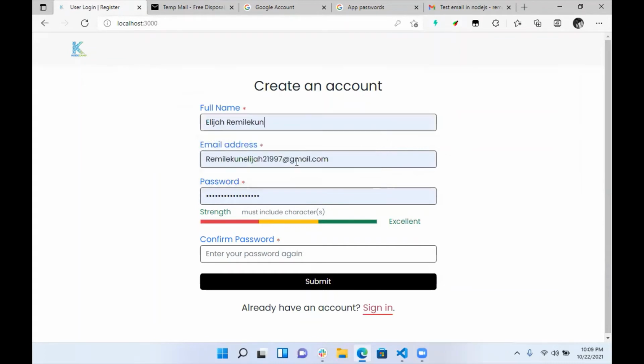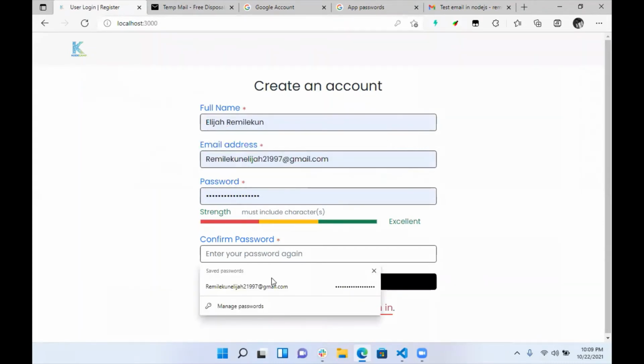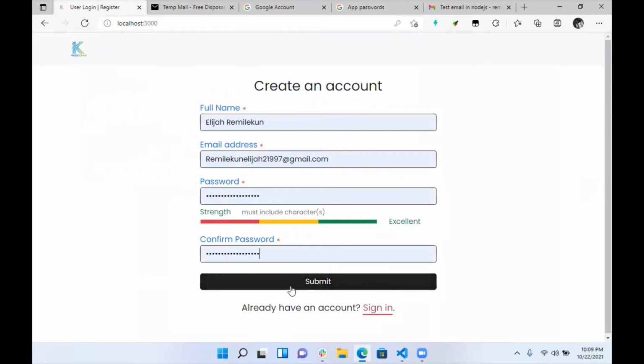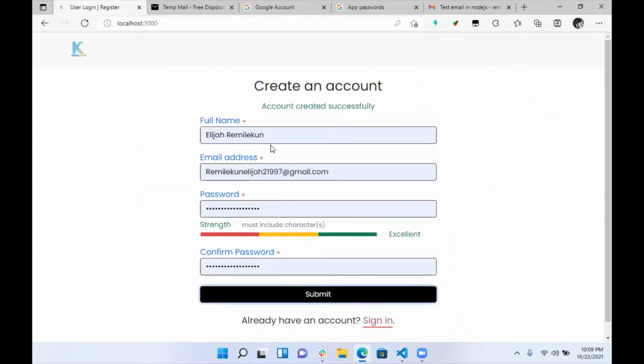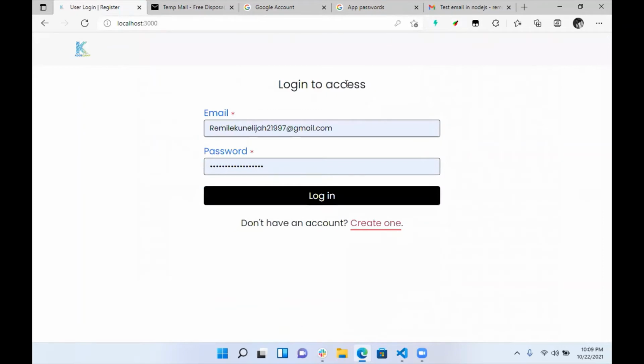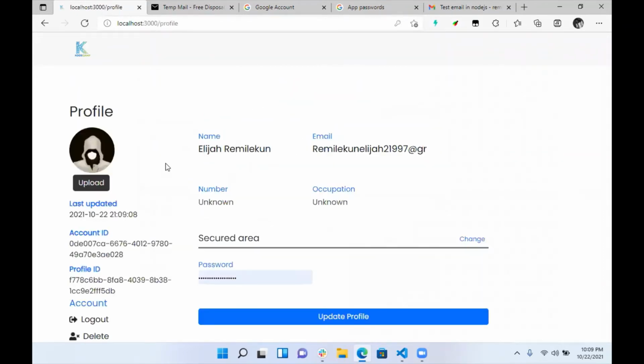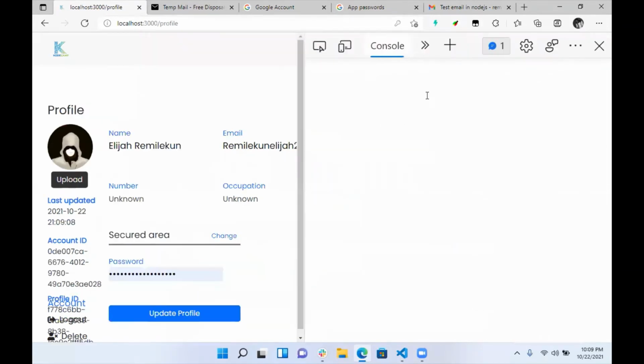So you get to sign up here first. Don't really know this password, but yeah, let's go. So you get account created successfully, then it changed the page to login, and then we log in with that. After logging in, we fetch our information back from the database and we display it.